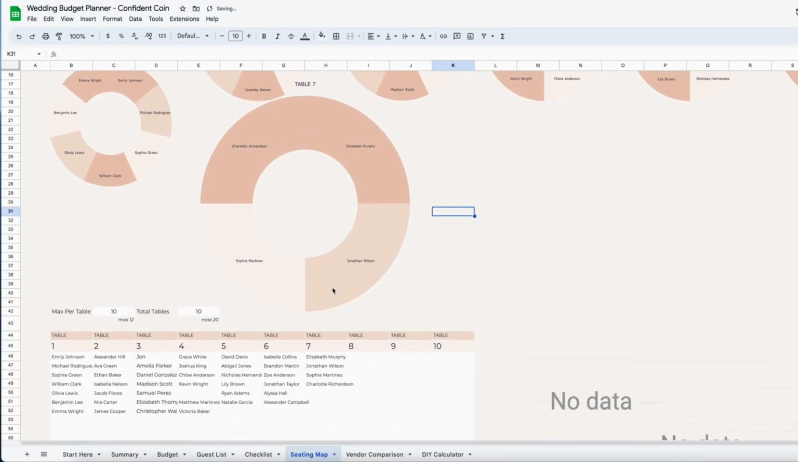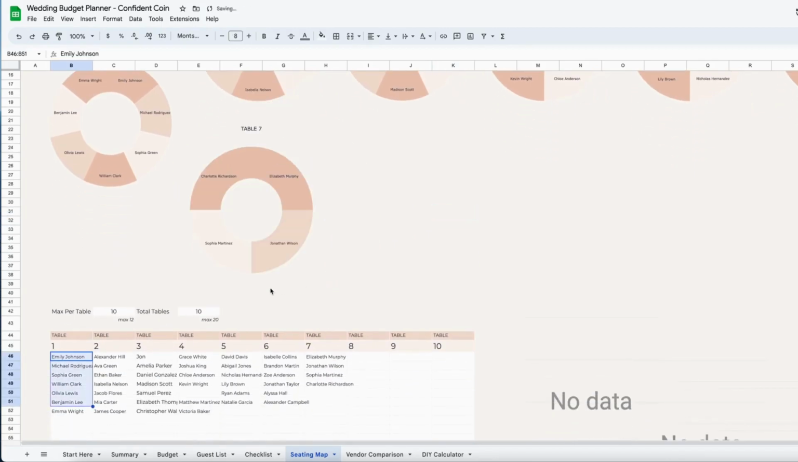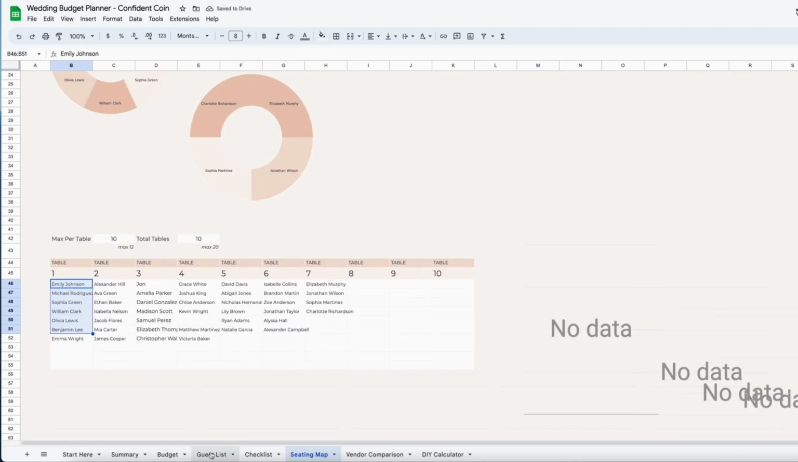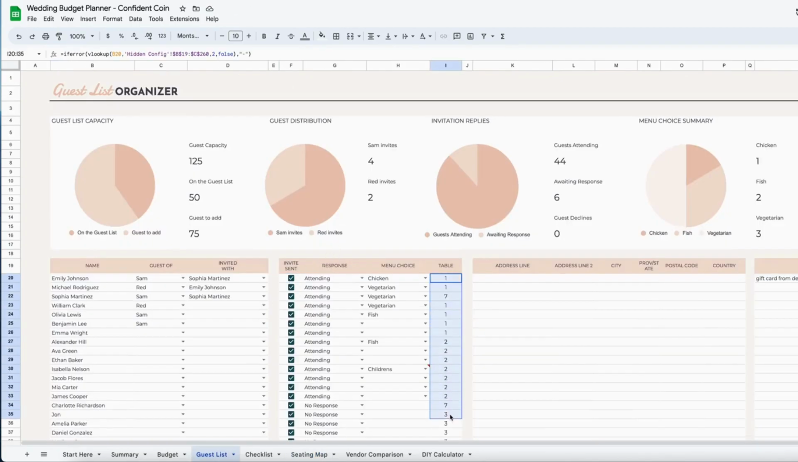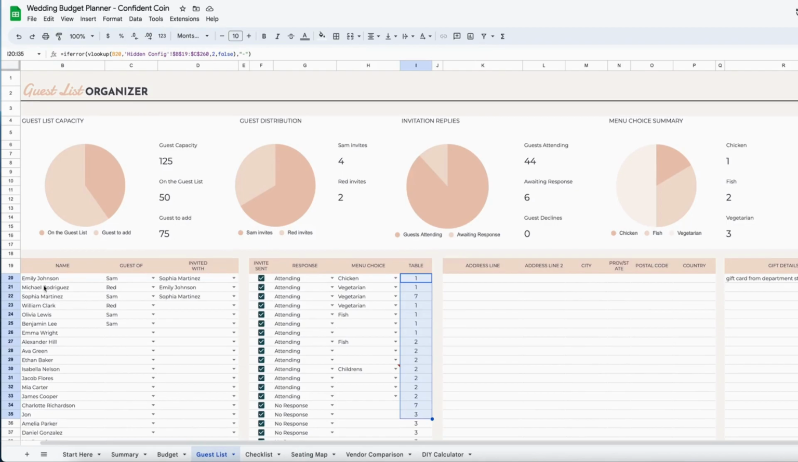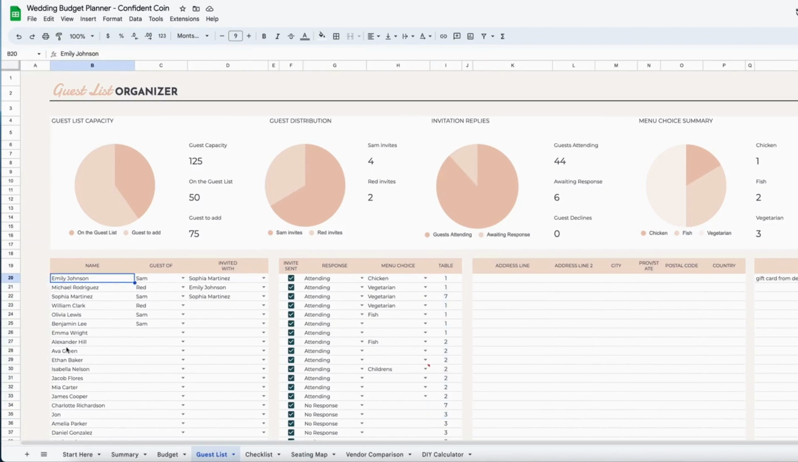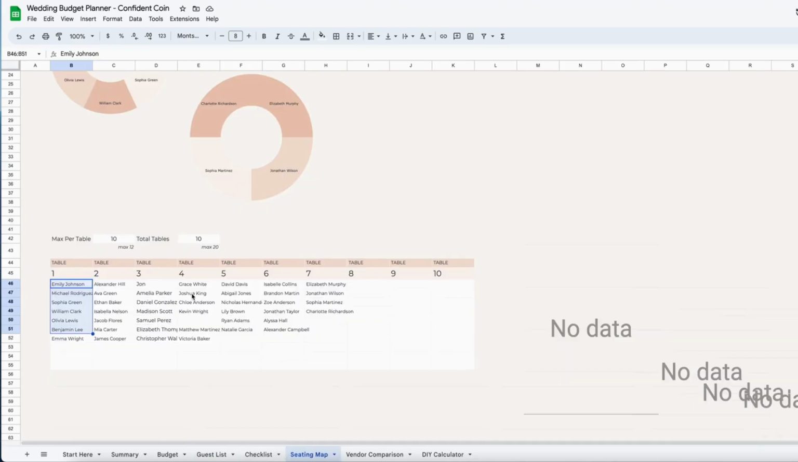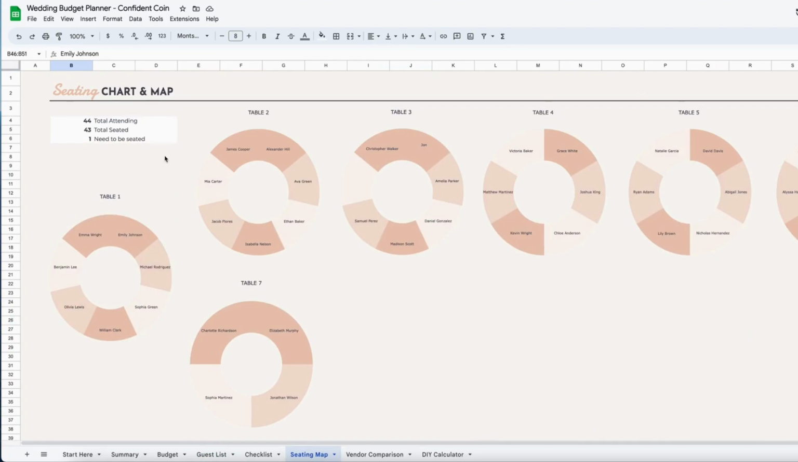However, the most important thing that I wanted to mention is that in order for this guest list chart to tell you what table the guest is sitting at, the name needs to be the same. So you can't put like Emily J, it needs to be Emily Johnson in order for it to match the table name to the table number to the guest name. And very quickly again at the top up here, it will tell you how many people are left to be seated and how many people you've seated, obviously.